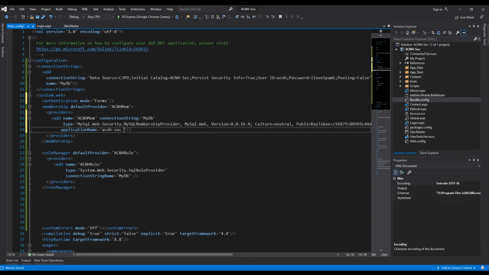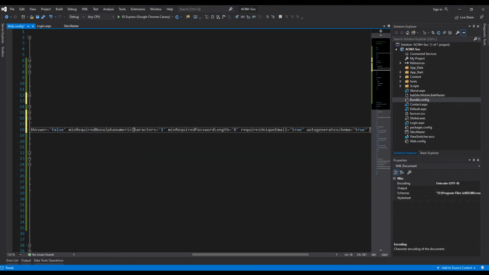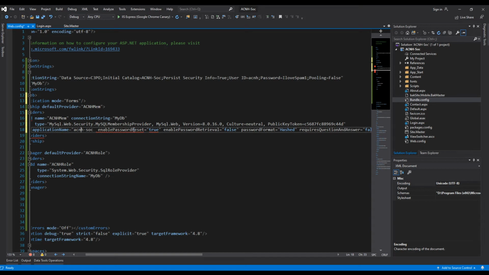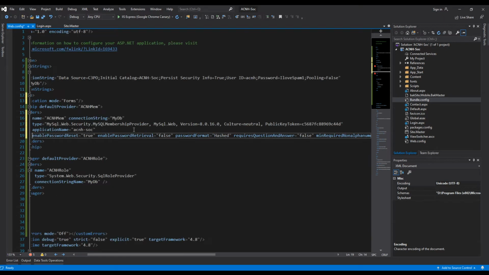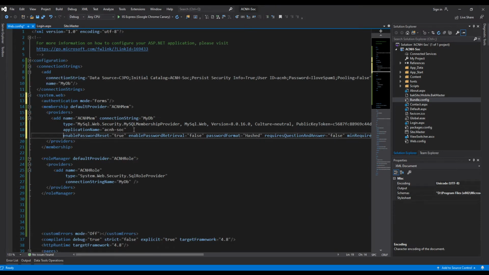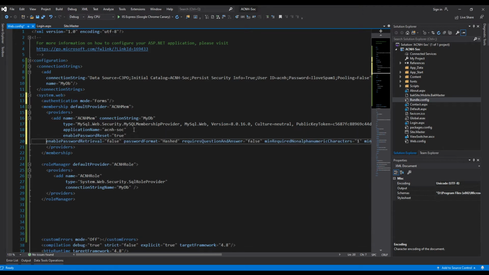And here's where we get to set up all the nitty-gritties of what we're going to require for the users to have. I'll go over these with you so you kind of know what they are. Enable password reset. So you have the ability to require users to enter in a security question and answer. If you set this to true, they'll be able to reset their password automatically that way. Enable password retrieval, same sort of concept, but instead of them getting an email to reset their password, this will just give them their password automatically.